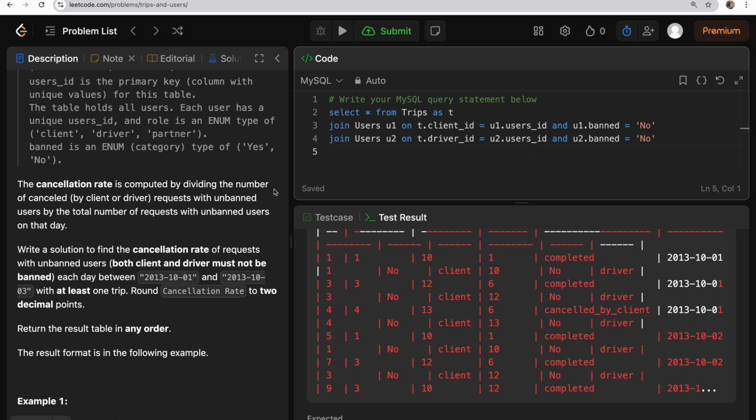We have one more condition that we need to put here, that the date range should be from 1st of October till 3rd of October. So we need to put the where clause, the request at column, which represents the date, should be between 2013-10-01 and 2013-10-03. This would be the date range. Now we got all the rows that we wanted in our output.